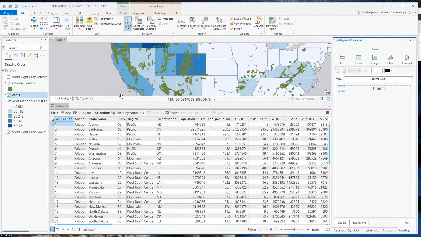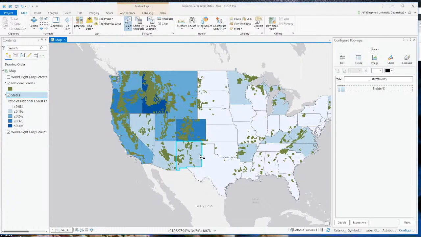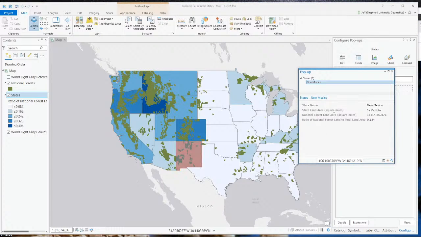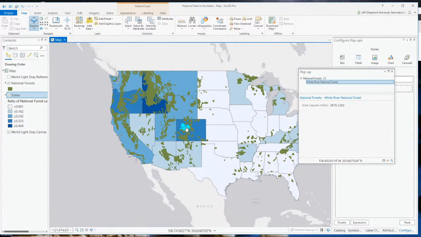And now if I click up here, close this, we'll click on New Mexico. There, so that's now you get a pop-up that's much more readable. State land area, square miles, national forest land area, square miles, and then the ratio between those two numbers. All right. So I could refine this more, and there's a lot of decimal places here. You probably aren't adding much value. I could change the display format, but that's pretty good for now.